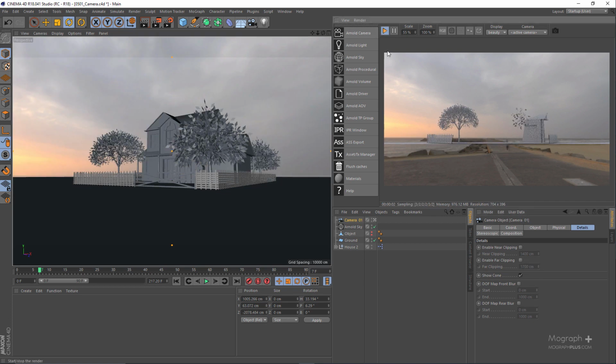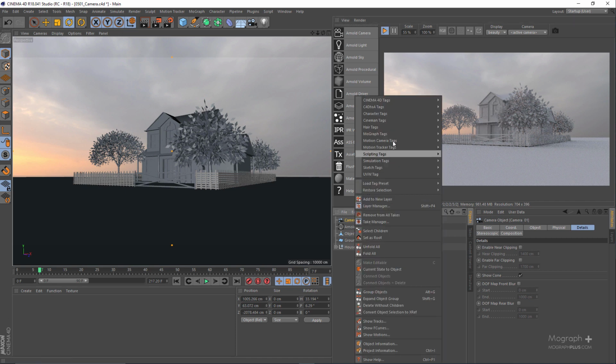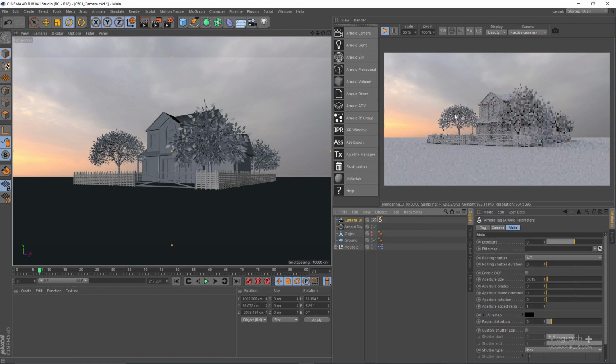Now to adjust specific Arnold camera settings, you need to add an Arnold parameters tag to your camera. So right click on the camera, C4D tags, and add an Arnold parameters tag. And the cool thing about Arnold parameters tag is that it is dynamic. So based on what kind of object you are adding this tag to, you would get related settings to that specific object.